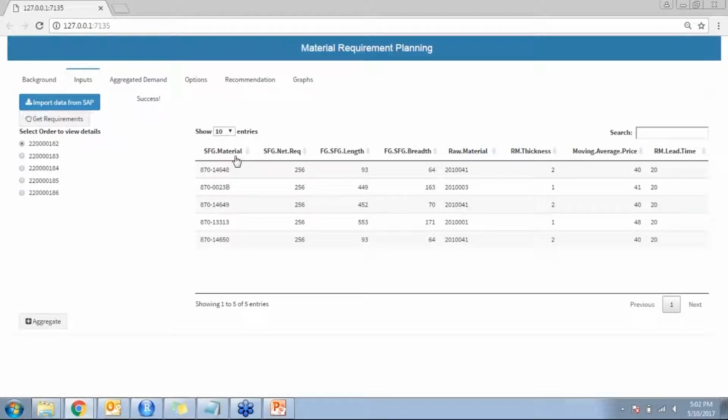Once it is imported to our platform, we can analyze the raw data with respect to each of the filters that we put in. Once we descriptively analyze this data, we can move to the analysis and the optimization part. Before we get into that, just to give a brief about the variables in the raw data: SFG.material is the semi-finished good that we talk about, and this is the total semi-finished good net requirement.